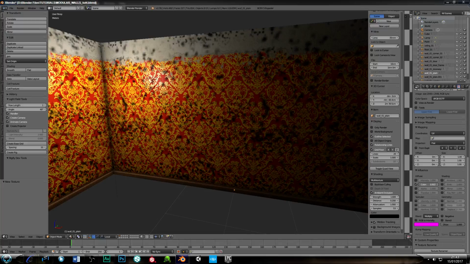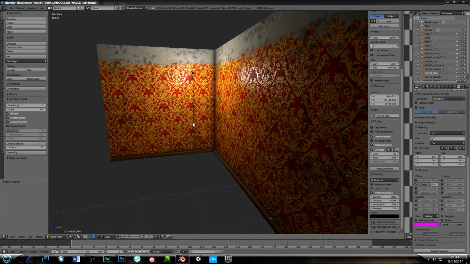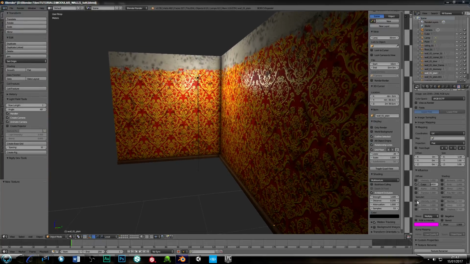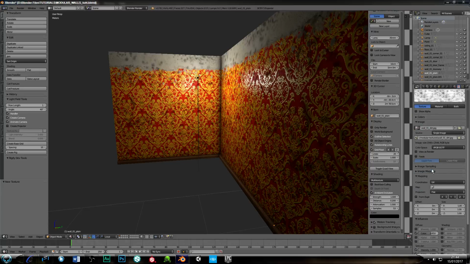And then turn our colour down slightly. And then if we turn them on, are we on the right one? Yeah, we are.